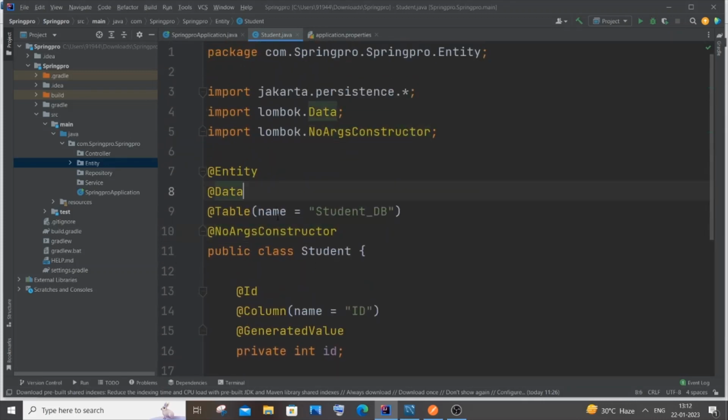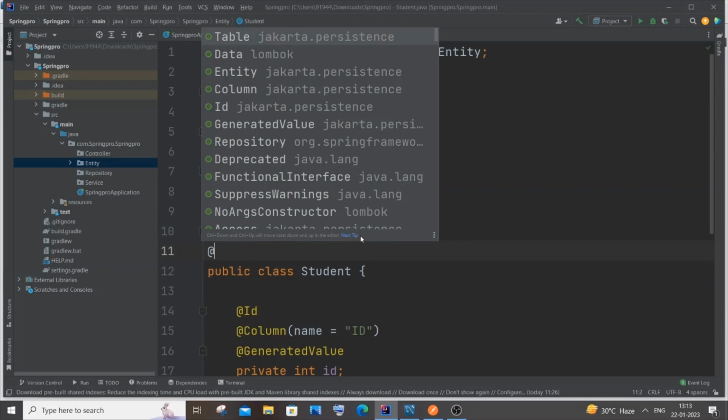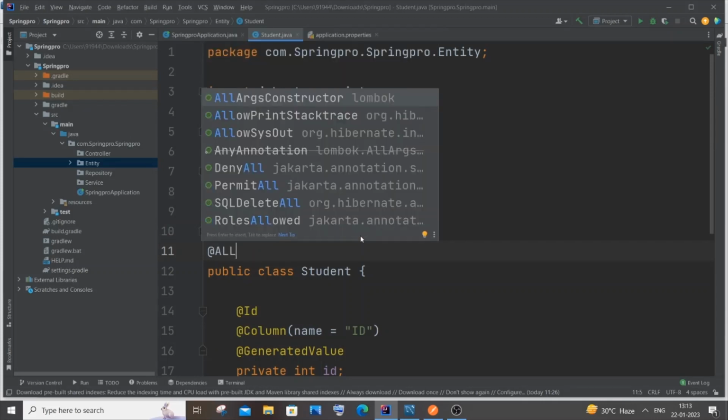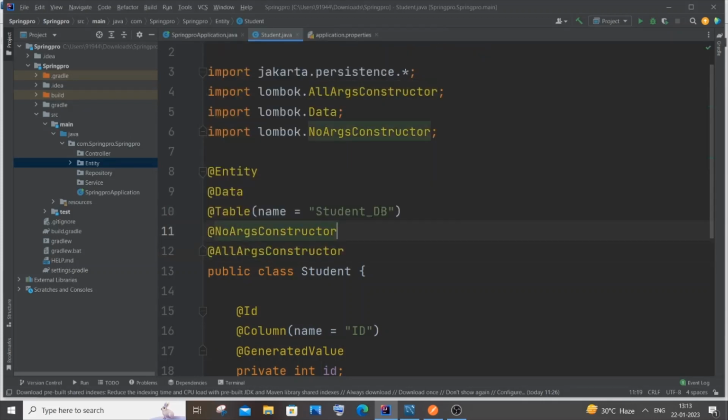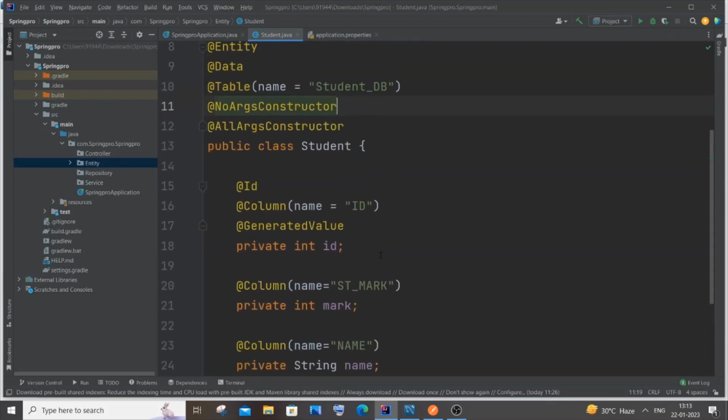So by using these annotations, we can bypass those things as they are automatically done with the help of these annotations. So it's going to be all args constructor. Okay, yeah, some of the standard things. So now we are good with our entity class.